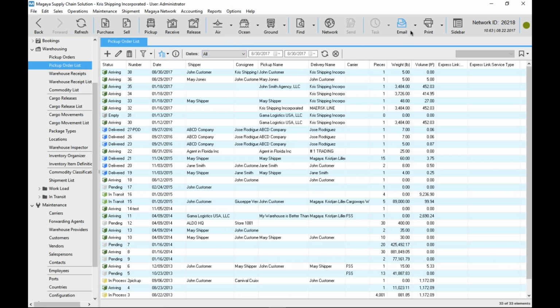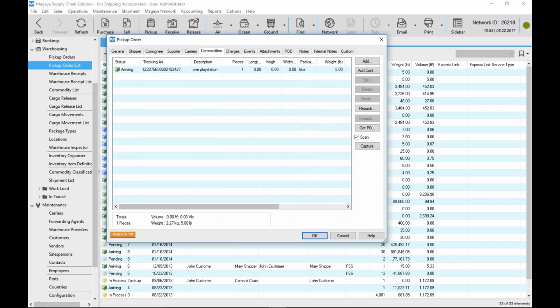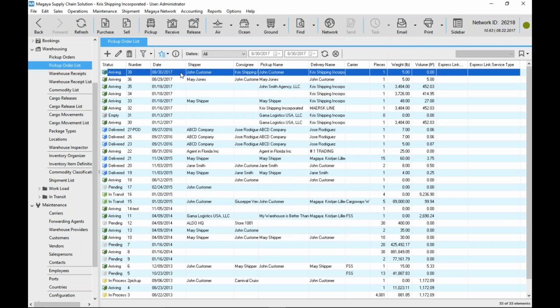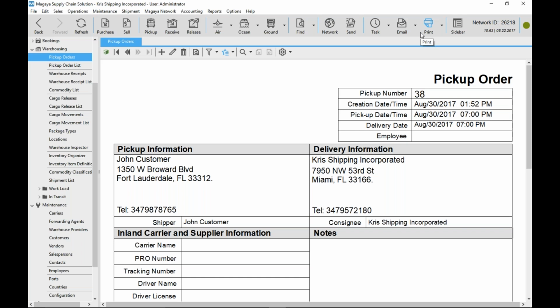So, the new features about the Final Mile app. Remember earlier I created a pickup order online using LiveTrack, and I put the tracking number on it, and I said I'm going to use it later for Final Mile. So this is the pickup order, number 38. What I'm going to do now is create a task for my driver to go and pick this up. This was from John's place in Fort Lauderdale.